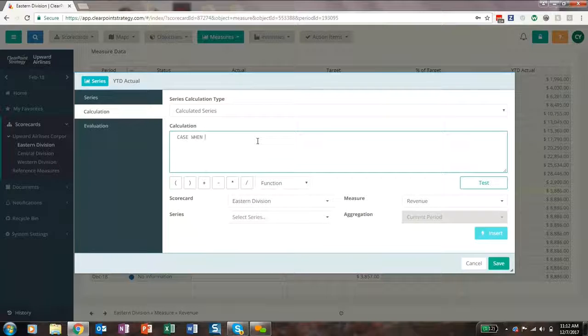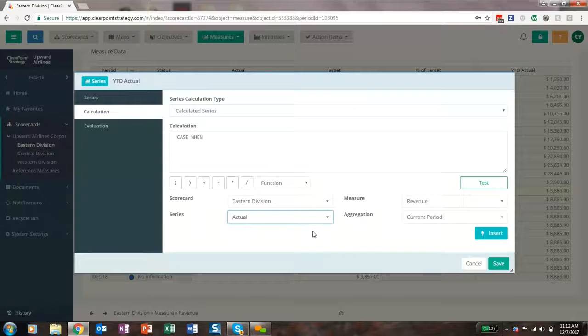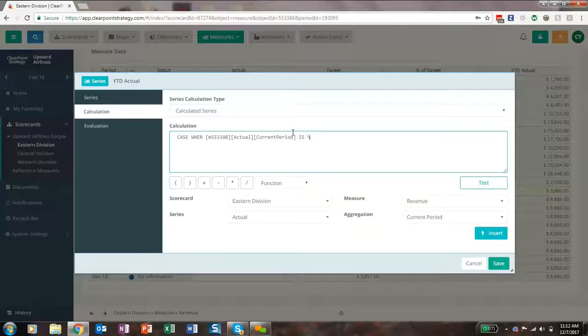And we'll have two cases or scenarios here. In one case, the actual series is null, and in that case, we want the year-to-date series to be null too. In the other, the actual series has a value, and in this case, we're wanting to show the calendar year-to-date sum of the actual series. So let's set up that first case. We have case when entered already, and we want to show when the actual value, which we'll use our dropdown to pull in, for the current period is null. So we can just type case when actual current period is null.